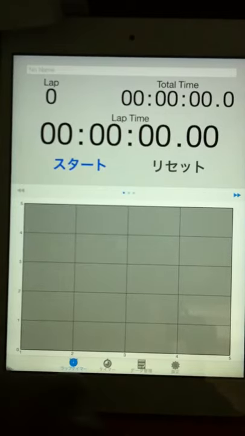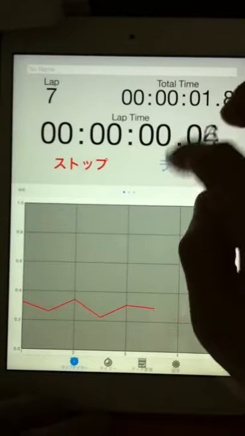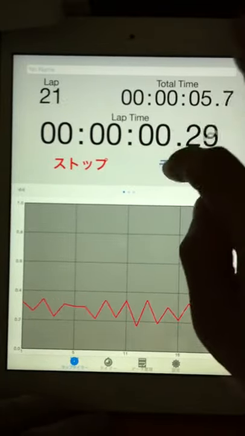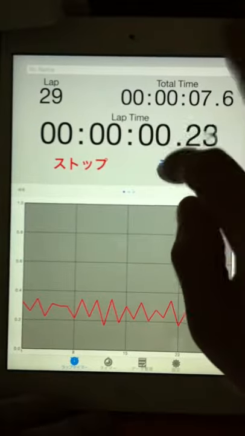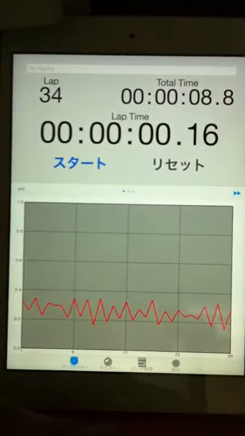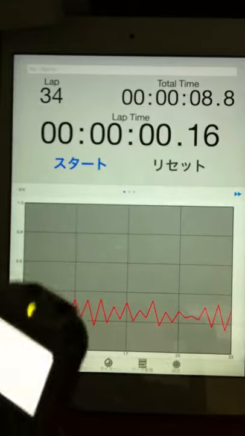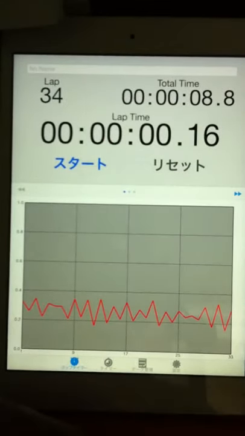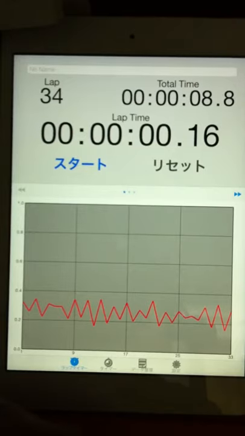Let's begin tapping. Recording. 1, 2, 3, 4. Today, fairly faster than usual.